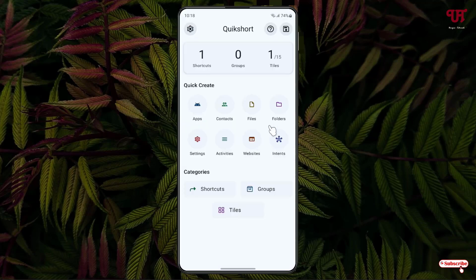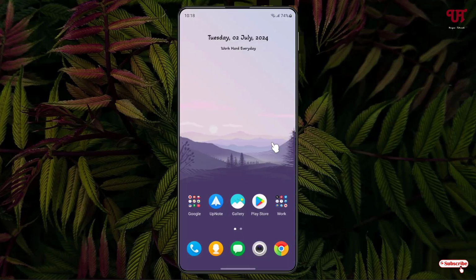So by using this application named Quick Short, you can easily create shortcuts and tiles of any app, contacts, folders, settings, and websites for Android very easily. If you never knew about this cool application, then you should definitely give it a try.